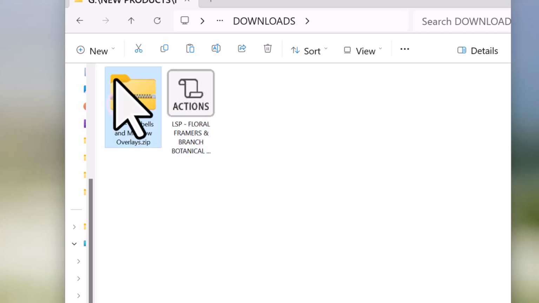The florals are in their own zipped up files. If you're on Mac, it may be blue, it may have a different look to it. But this is a zipped file, meaning it's compressed for easy download, because these are such huge files that your internet would really struggle downloading so many things at once. So I've zipped them up for easy download.